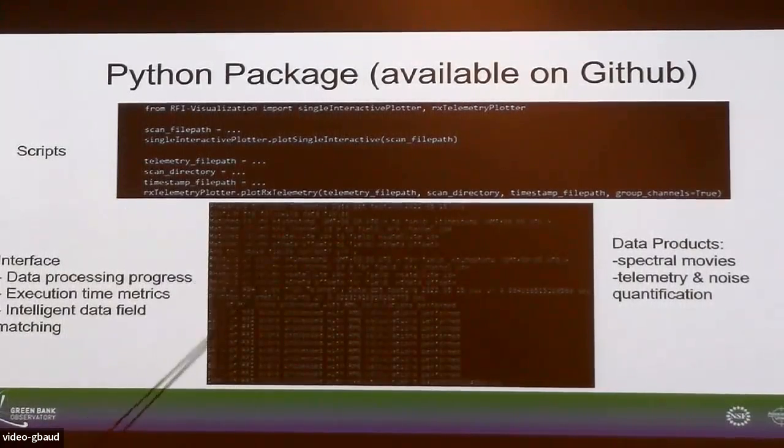Here is just a little picture I put of the interface, with some of those features: data processing progress if you're working with a really large data set, execution time metrics for similar purposes, and also intelligent data field matching, where you can see what it figures out intelligently, which column in a CSV file corresponds to which data field. And of course, anyone using that package can get those similar types of data products, those spectrum movies for any type of RFI, and for satellite data, they can quantify the noise on the spectral data and also plot that telemetry.